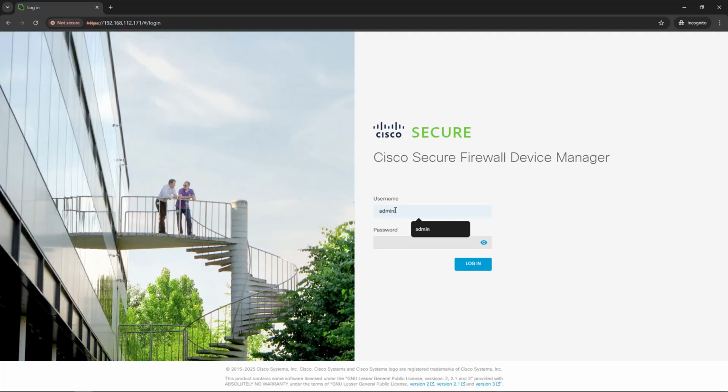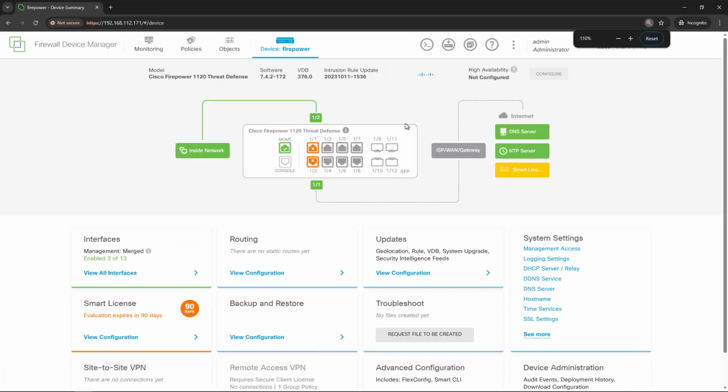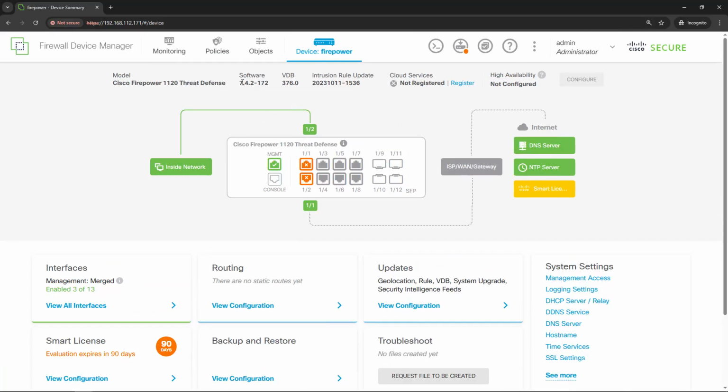Now I log in using the username and password that I set. We can see here that the version has changed. The software version is 7.4. Now we can upgrade to 7.7, but the process is the same. So I'm not going to do that because it's going to take another hour.